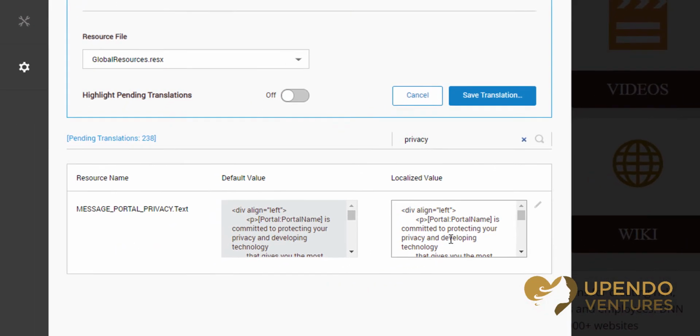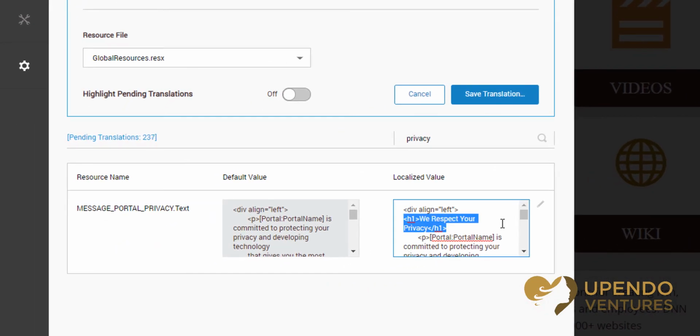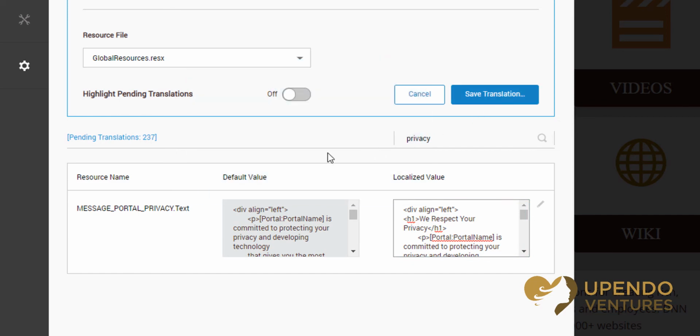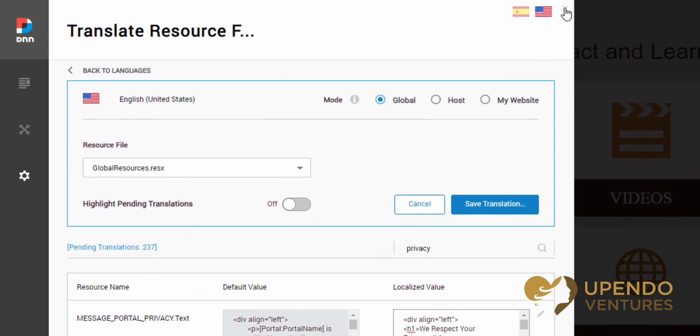At this point, we can edit it. Now you can see that I've added a header tag that says "We respect your privacy." At this time, I'm going to save the translation. You'll see that the translation has been saved, and now we can go check to see if it actually is applied. In order to do that, I'm going to close the persona bar and then view the privacy statement.